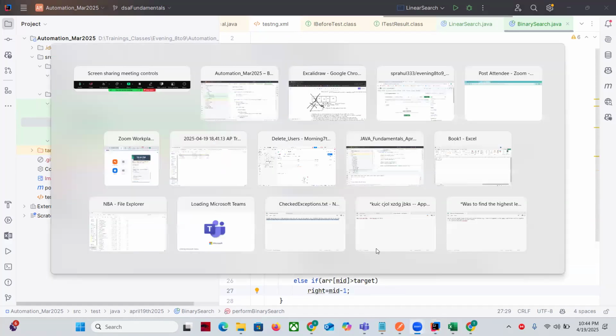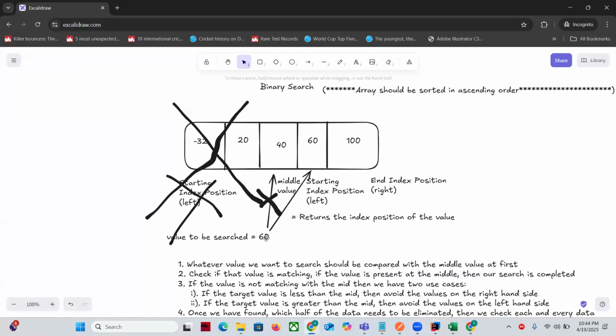That means what? What we have taken care of here is I've set the value to be searched as 60. That means if the value is present on the right hand side, then the left index position should be mid plus 1. Got it? Now, if the value is present in this other half, then the right position will be mid minus 1. Are you able to understand this point?